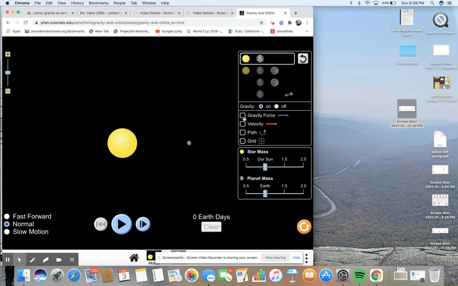So you can turn on the drawing of the gravity force. And remember, forces are drawn as arrows or vectors, and the length of the arrow tells you the strength of the force. So remember that as you're looking at it. You can also turn on the velocity vector. This arrow is always pointing in the direction of the orbiting object's velocity. And then you can turn on the path of the object. So as the planet moves around the star, this will trace the path for you.